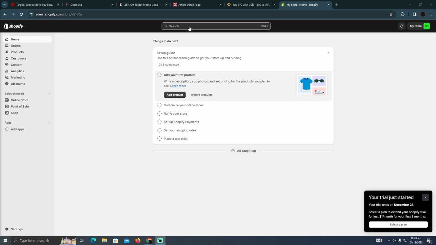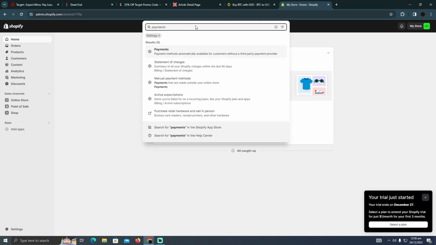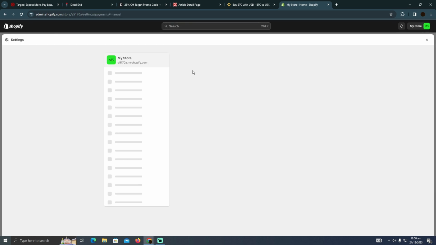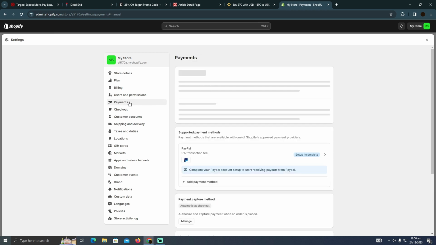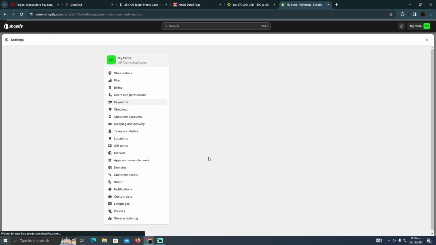So for that, you have to be at the Shopify dashboard. Here you simply have to search for payments. After searching for payments, you have to click on this manual payment methods. Now it will open up a new page. Now here, as you guys can see, in the payments, you just have to scroll down until you see this option, and here you have to click on add payment method.